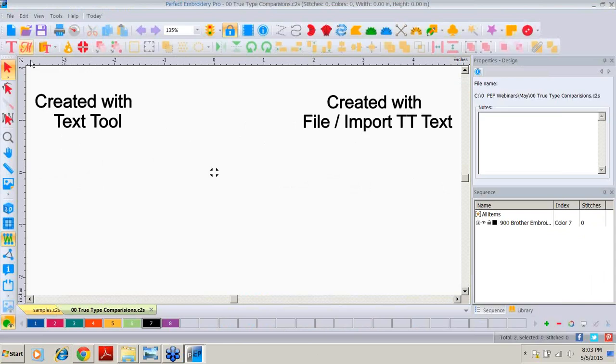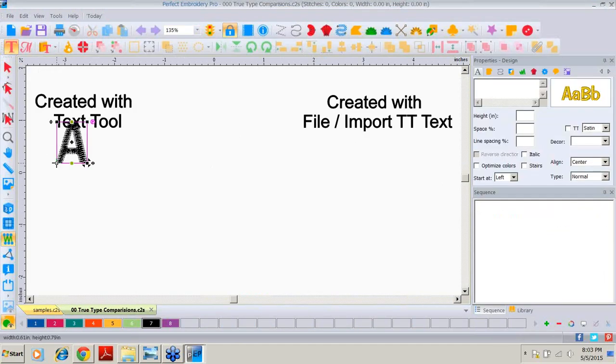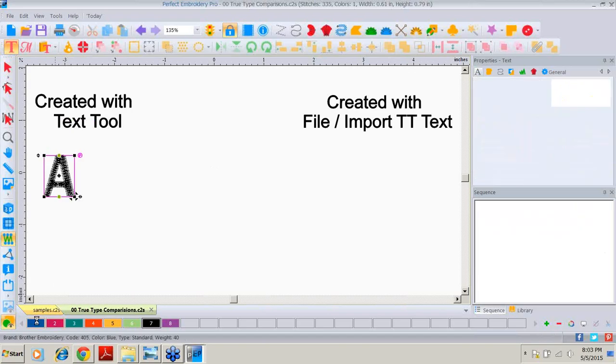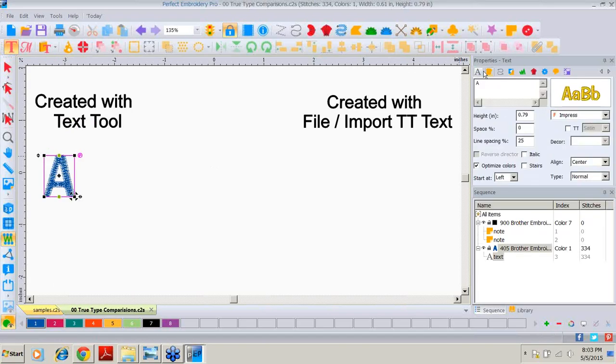The first is a little bit of review from the February webinar when we did our Creating with the Text tool. We click on the text tool, click somewhere on our screen. I'll bring that down, change the color for us. And then we come over here to the right in the Properties text box. You may remember that this is where we type the word that we're going to be using.